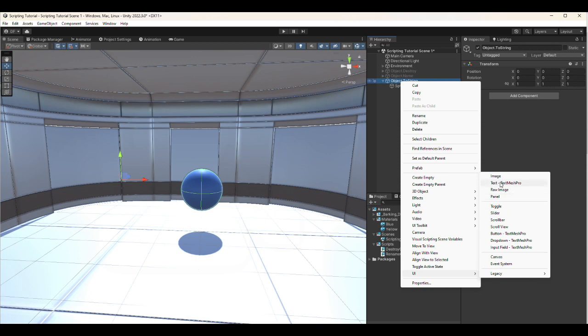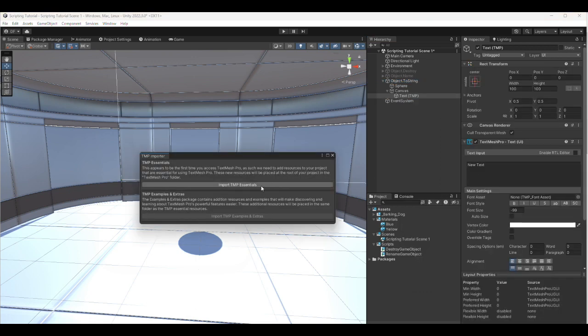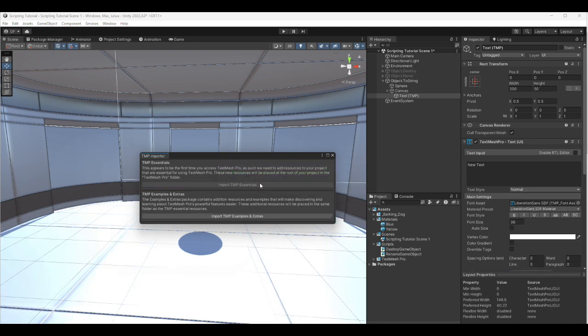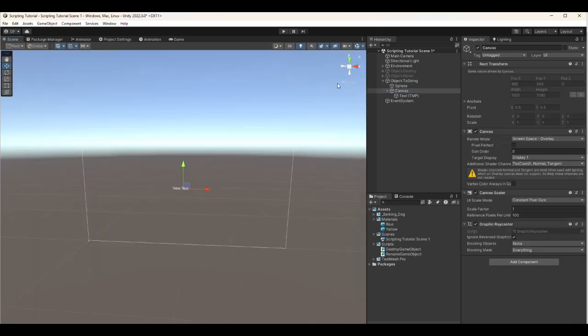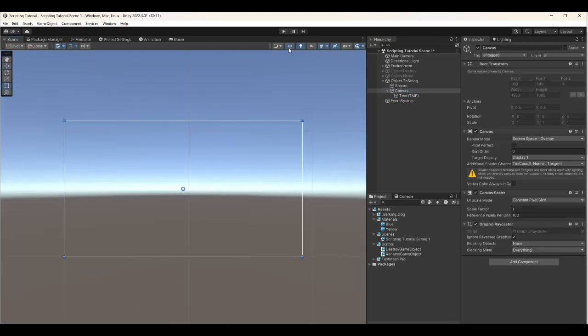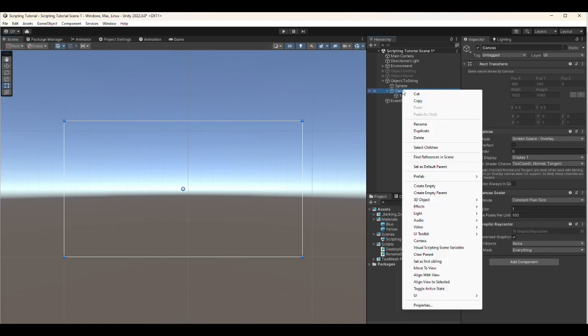Create a UI Text Mesh Pro and import TMP Essentials if you have not already done so previously. Bring the canvas to view by clicking the canvas in the hierarchy and pressing the F key while hovering over the scene view. Change to 2D mode in the bar at the top of the scene view so we can get a better look at the canvas.